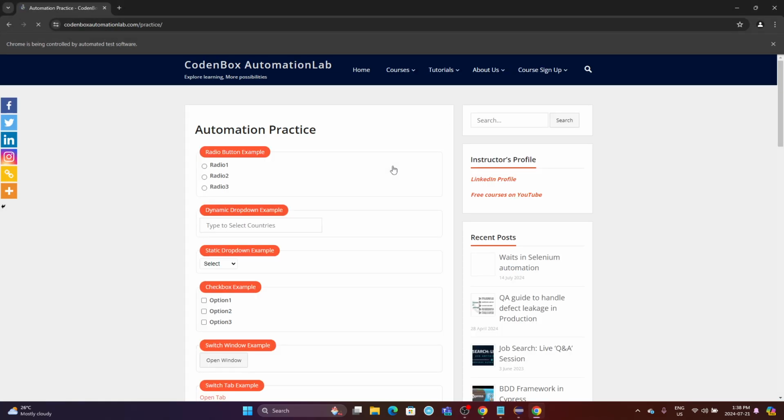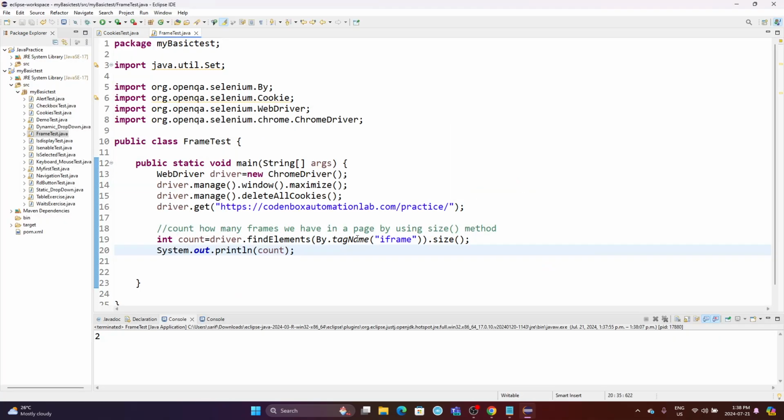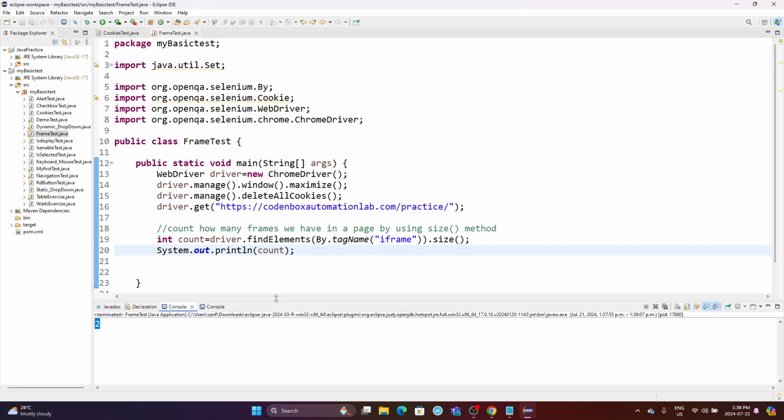Okay, let's launch the page. Okay, here we go. You will not see anything, but let's wait until it finishes. The execution is done, so let's close it. We can see here the number 2. It has a 2. The answer is right. You can see 2, right? So it has 2 frames in this page.